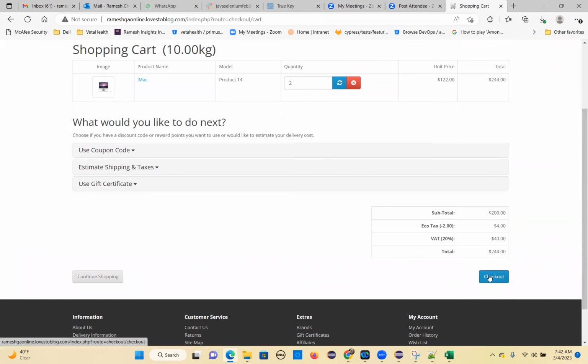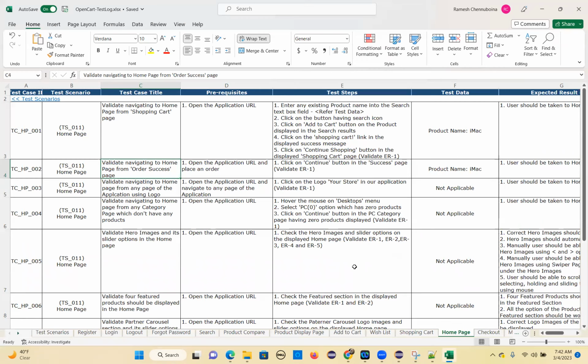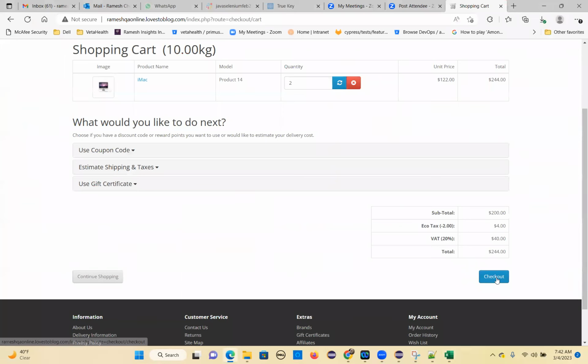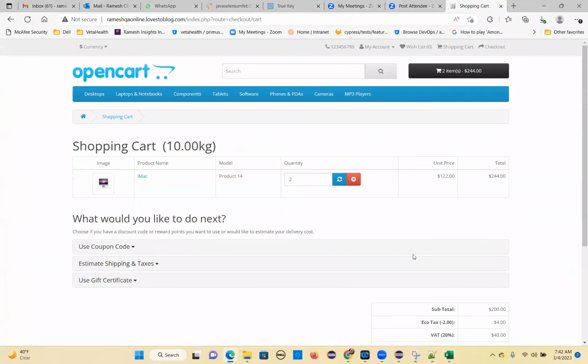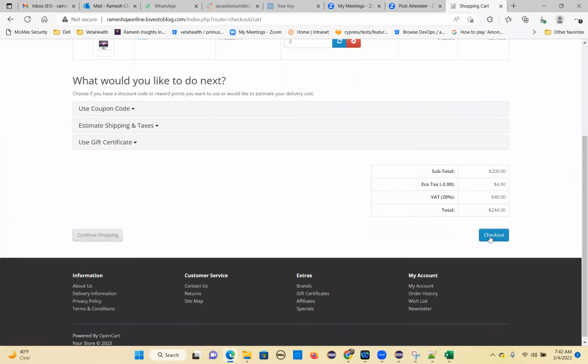So maybe order success page means click on continue button in the success page. Continue shopping button. Open the application here and place an order. So we have to place an order, check out. That means we have to check out, right? Check out.